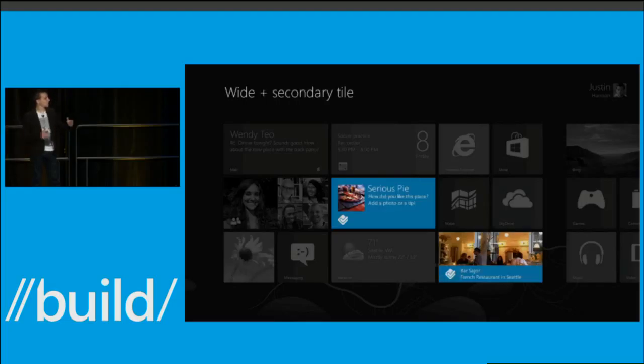And then finally, let me show you how a secondary tile would look. So the secondary tile, the bar Sagor, it's a new bar, just opened in town. If that's my favorite place to go, I can pin that to the homepage, and then you have 2 Foursquare tiles, or maybe 3 or more.